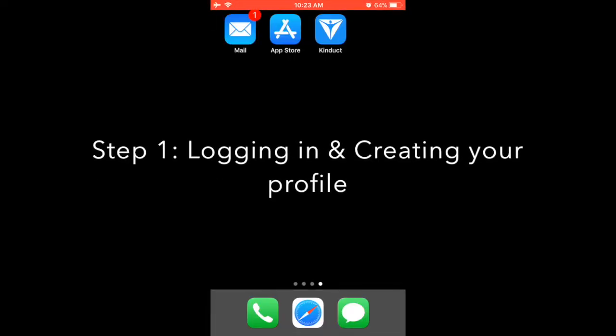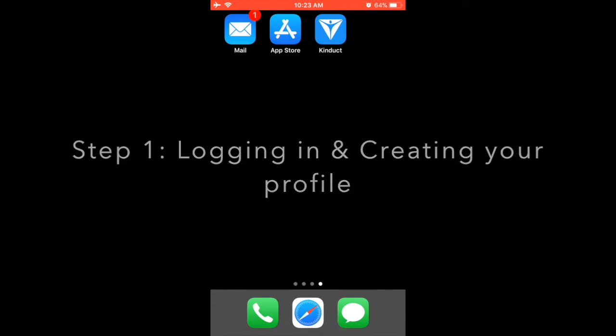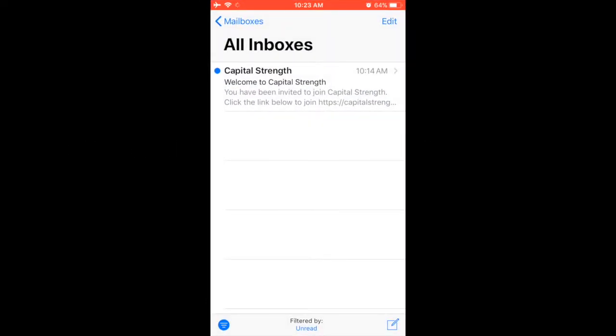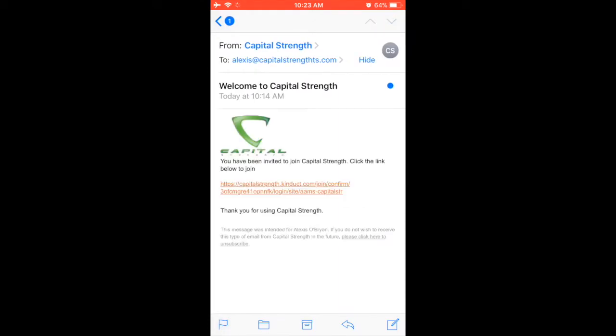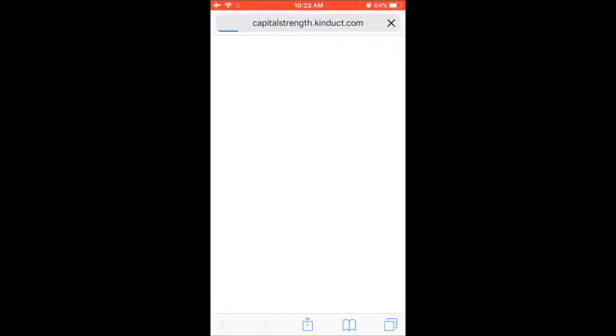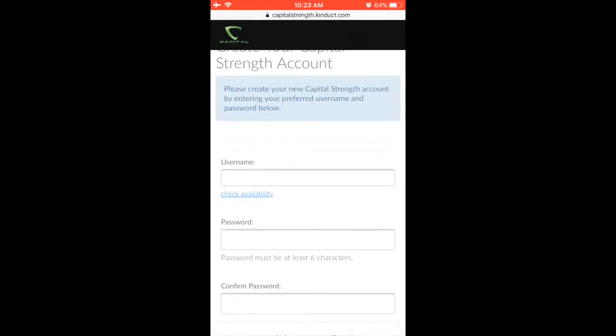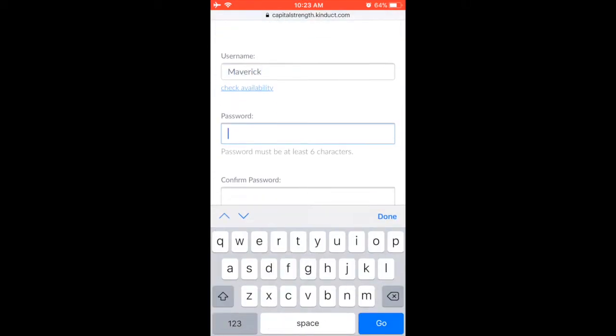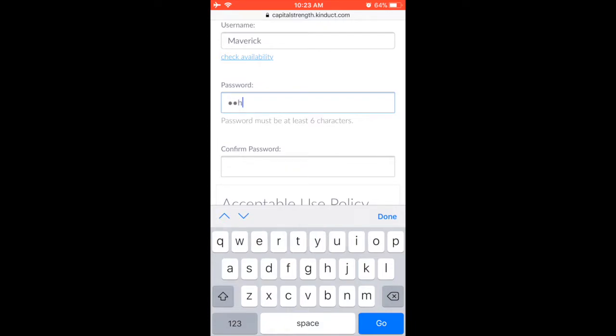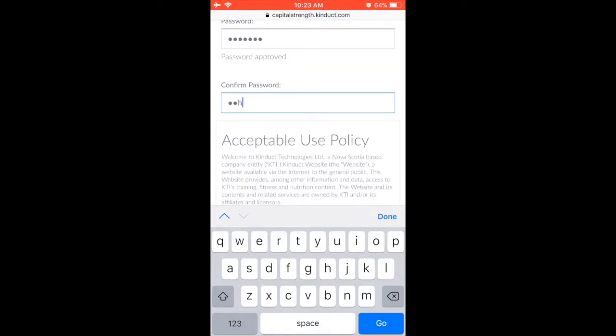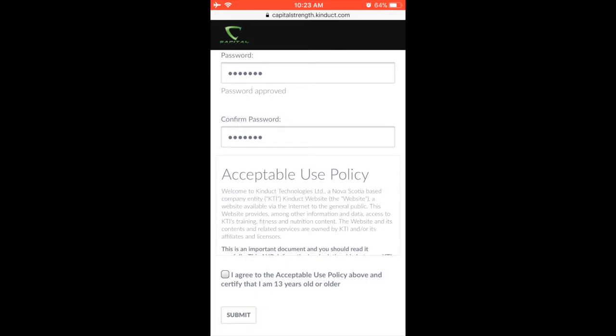First step is going to be create a login for Kinduct. So you're going to want to go into your mailbox. You should have an email from Capital Strength in the inbox of the email that you gave us. Click that link and it'll bring you to the browser version of Kinduct where you will create a username, enter your password, confirm your password, and essentially this signs you up.